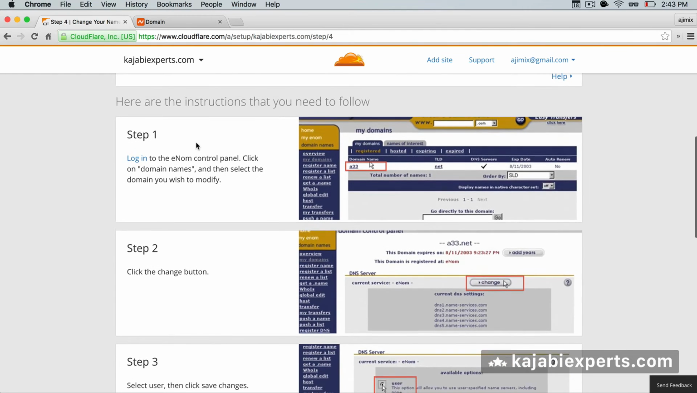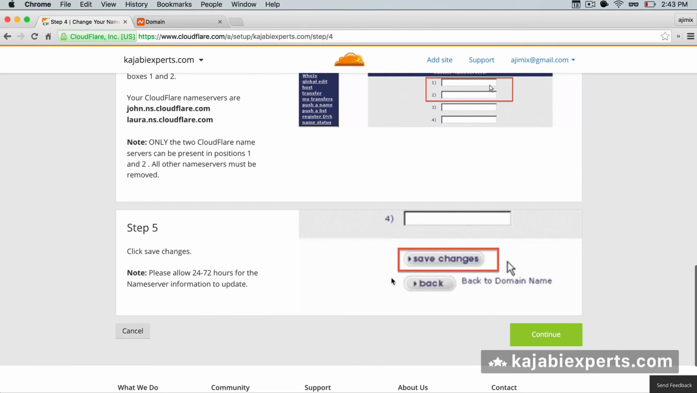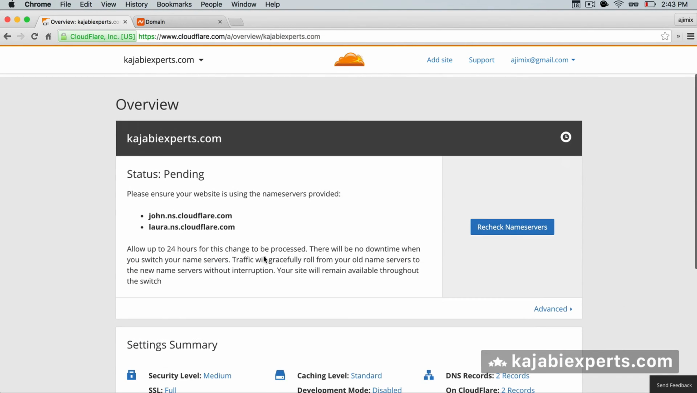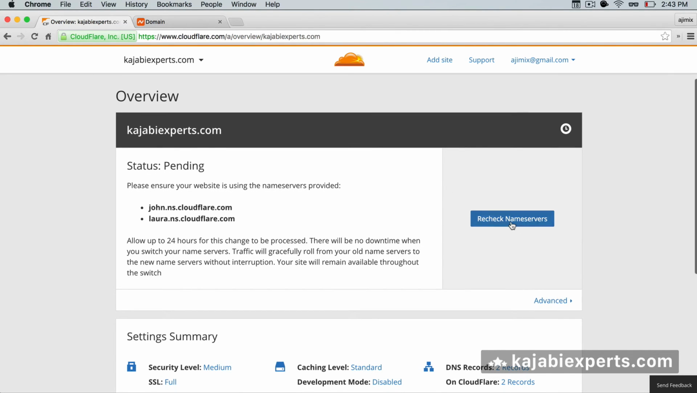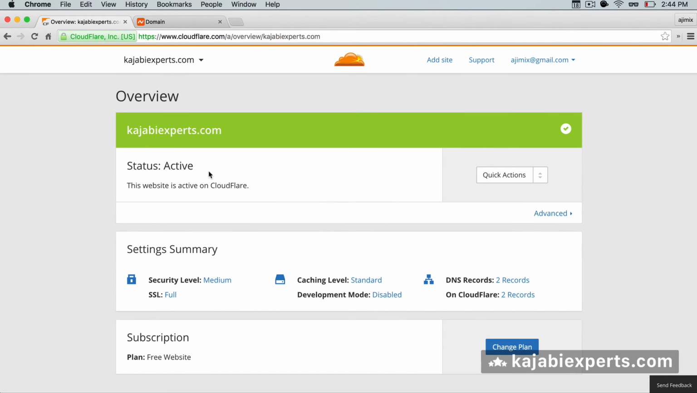Here in Cloudflare, they give us instructions on how to change the name servers. And once we are done, as it tells us, it can take up to 24 to 72 hours for the name servers information to update. So we hit continue. And as you see now, the status is pending. We should wait a little bit. Normally, it usually takes less than 24 hours. We can just keep rechecking. And as you see now, I just did and the status is active. So I didn't need to wait at all.